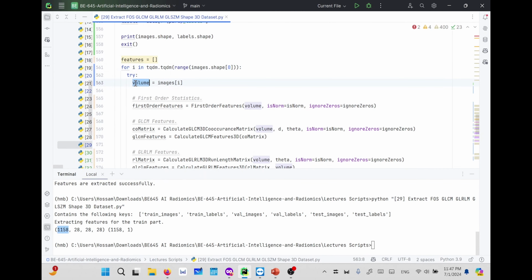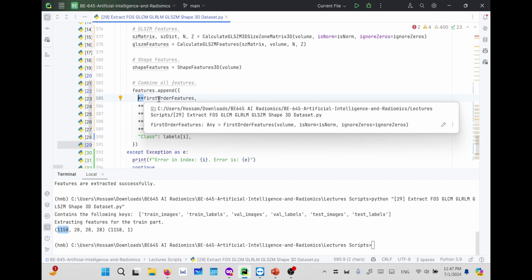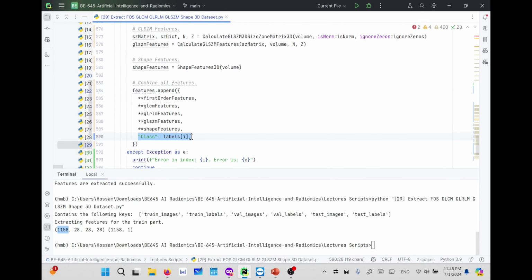And then based on that volume, we can extract the features, first order, GLCM, and other features. And then we combined all of these features in a dictionary. And we have used the 2 stars here because we need to combine a dictionary with another. And finally, we have added the class, which is the labels of i, which is the index here.